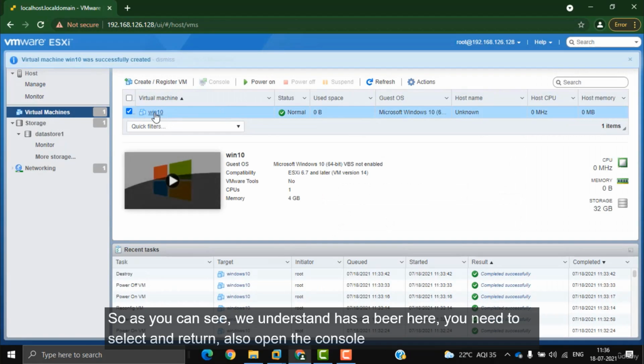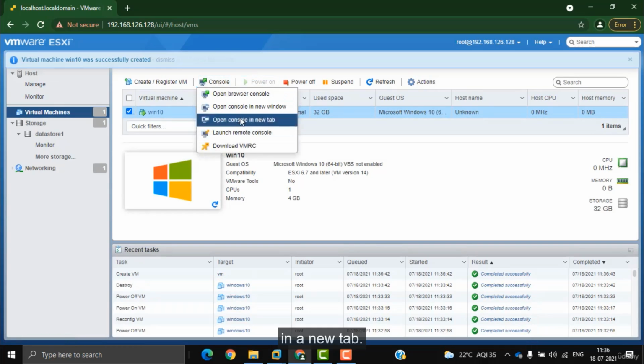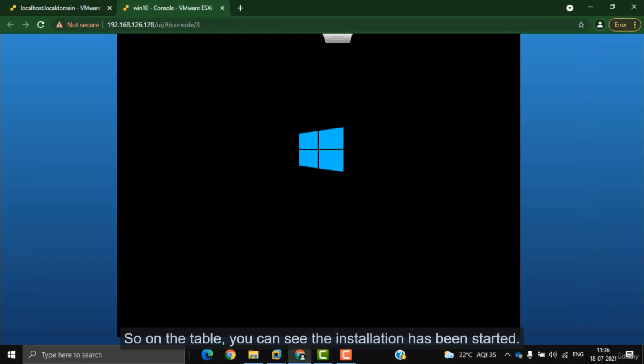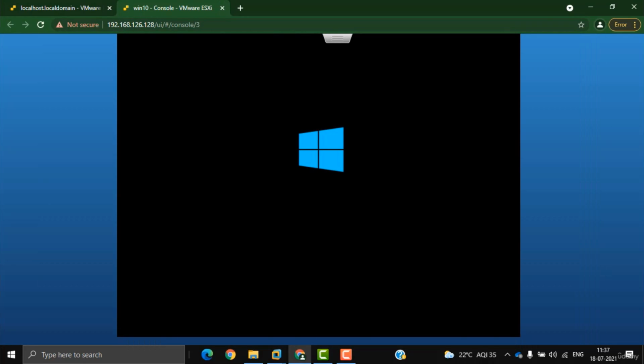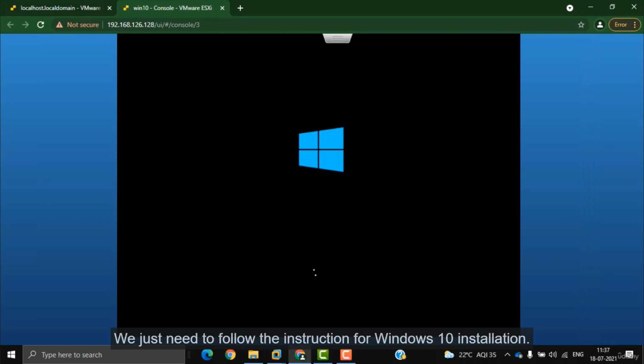So as you can see, Windows 10 has appeared here. You need to select it and power it on. Also, open the console in a new tab. On the tab here, you can see the installation has started. We just need to follow the instructions for the Windows 10 installation.